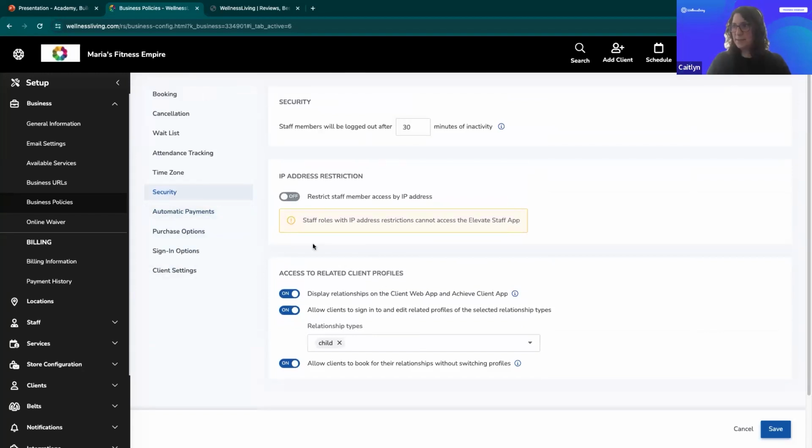And because she has these relationships set up, she made sure to come down to her security tab, and then down at the bottom under access to related client profiles, she made sure to toggle on this first option here to display relationships on the client web app and the Achieve app. And then below that, there's a couple other options that she configured to suit the needs of her business. So we're actually going to start with this bottom toggle here. So she has this one enabled.